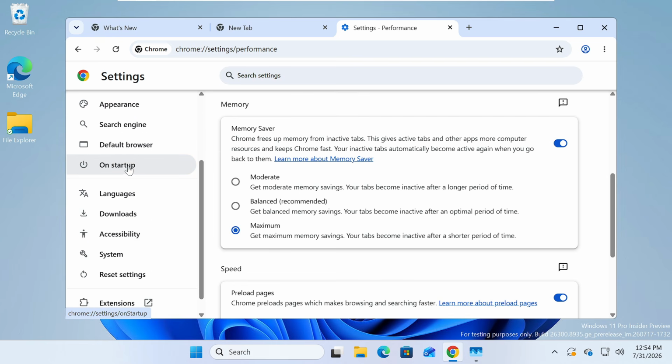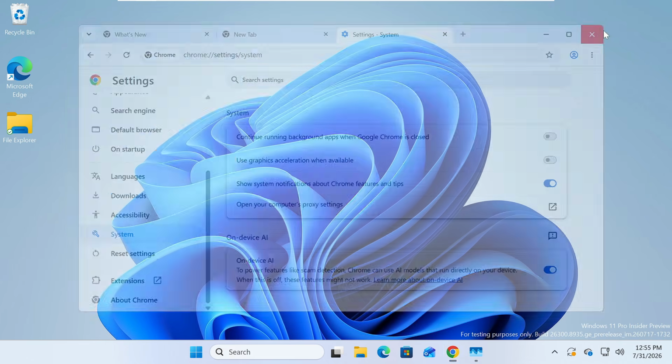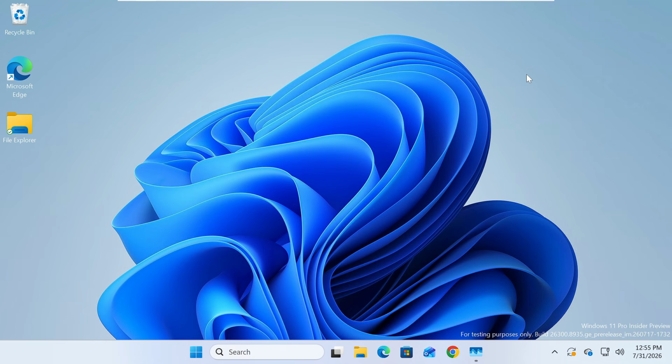Then from the left hand side only, you will have to look for system and just disable this option, continue running background applications when Chrome is closed. Close the Chrome browser.